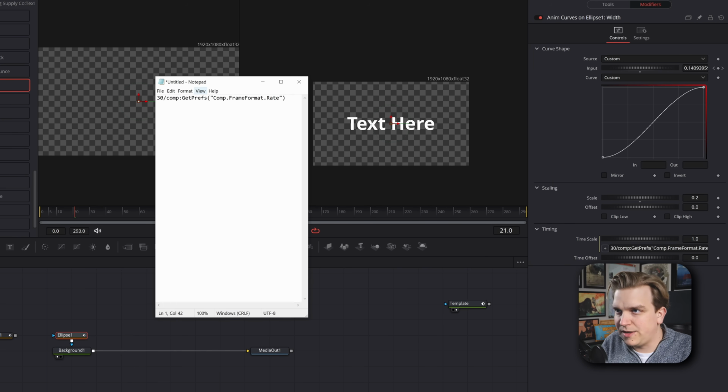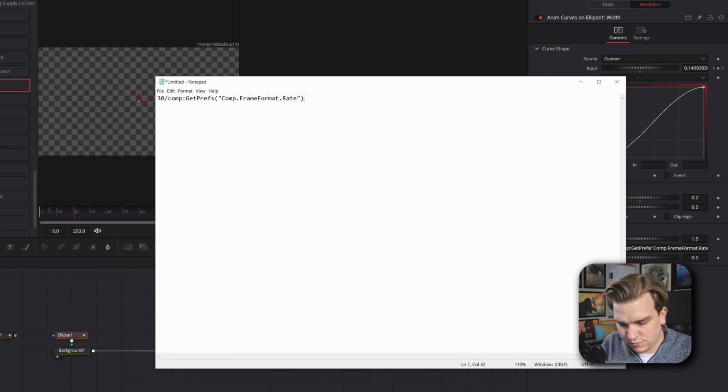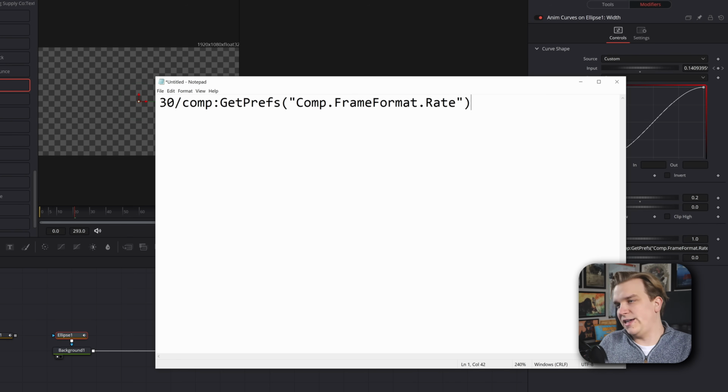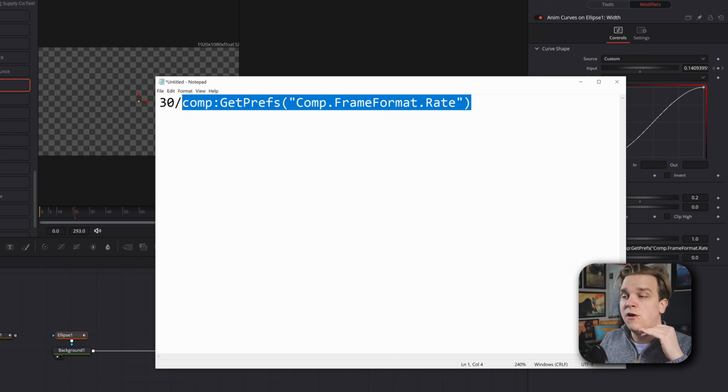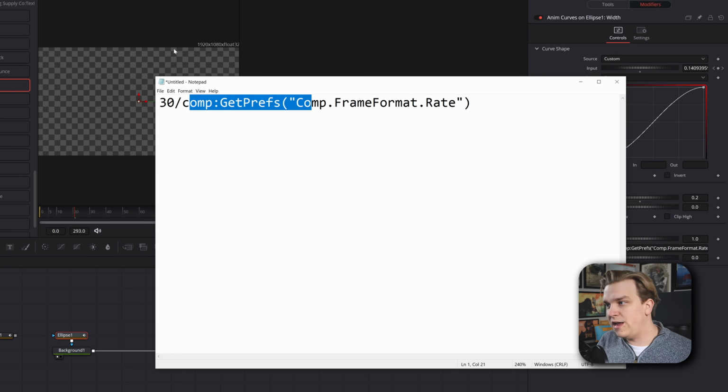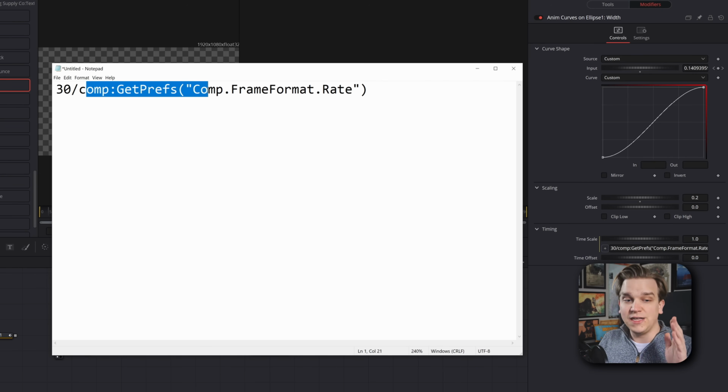Let's see how much we can get. Let's drop that in a notebook and zoom in a bit. We've got this expression now. One of the things you can do with expressions inside Fusion is pull data from whatever timeline in the edit page that Fusion composition is on. So we have this comp, get preferences, and then comp frame format rate. All of this is going to return the frame rate of the timeline that we are working on in the edit page. This one, it's a 30 frames per second timeline. So because we originally designed this animation to work in 30 frames per second, we have 30 divided by 30, which means this time scale option stays at 1.